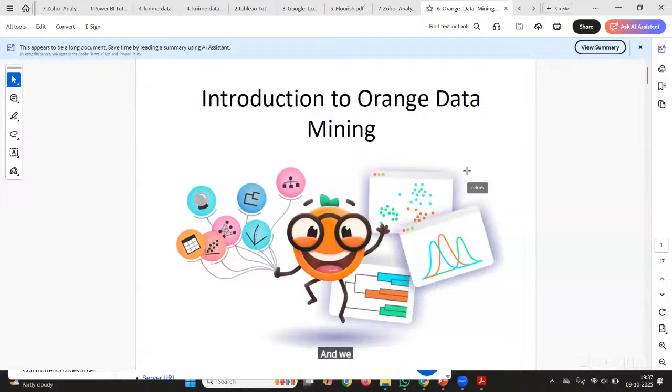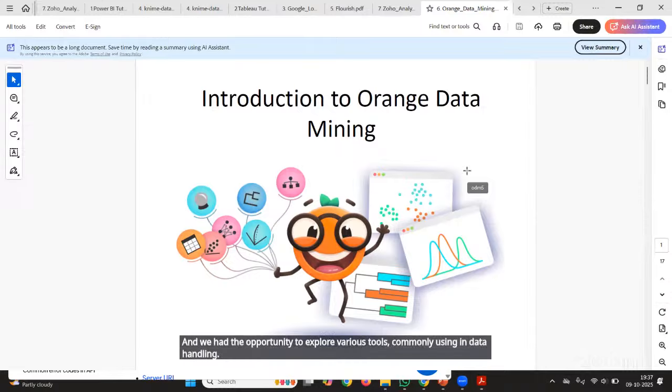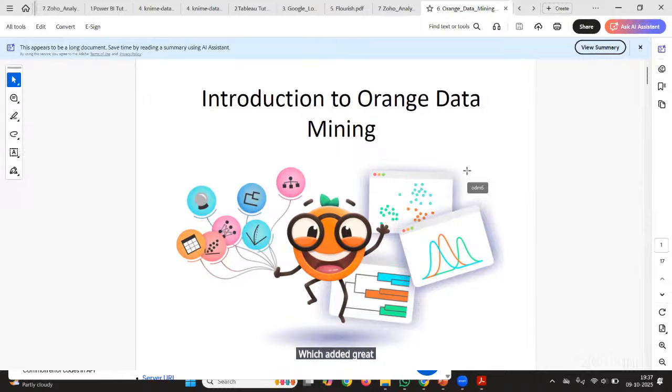And we had the opportunity to explore various tools commonly used in data handling, which added great value to the session. We would also like to extend our sincere thanks to all the participants for your active involvement, and we expect continued enthusiasm throughout these sessions.